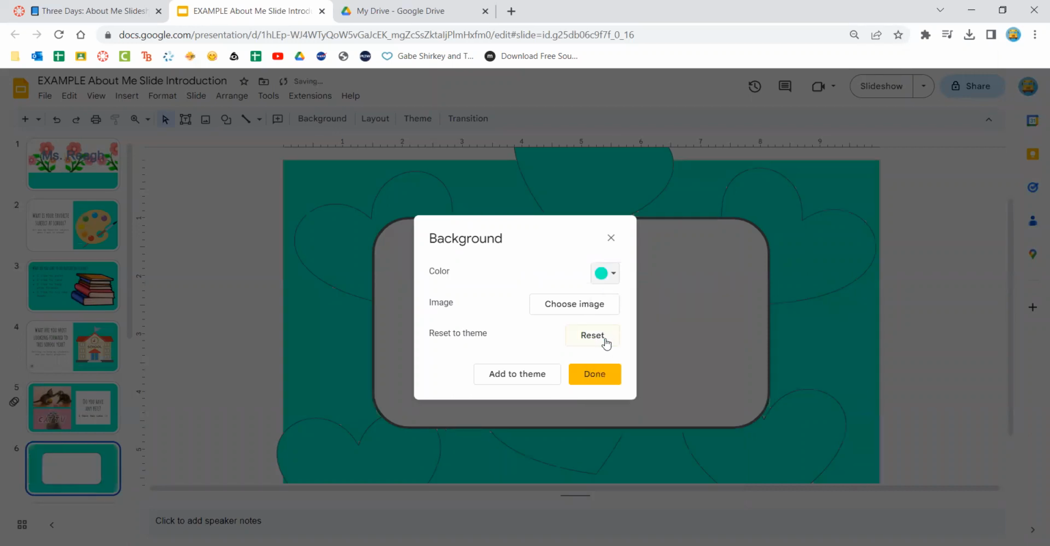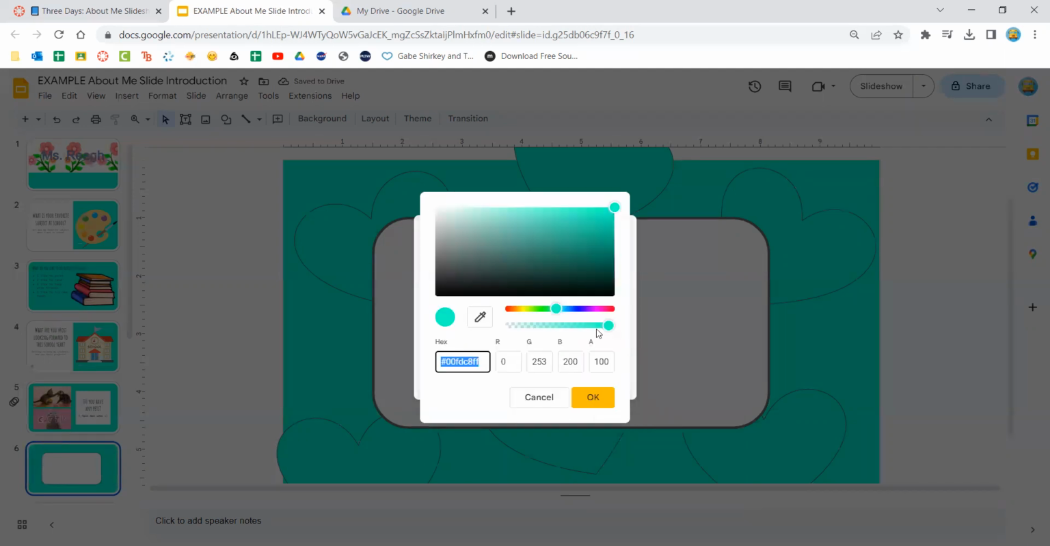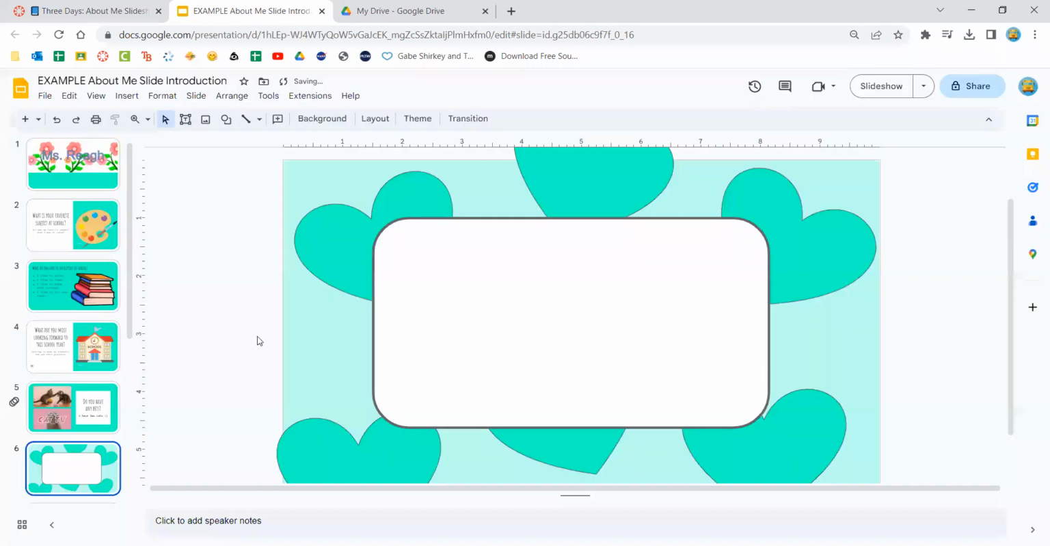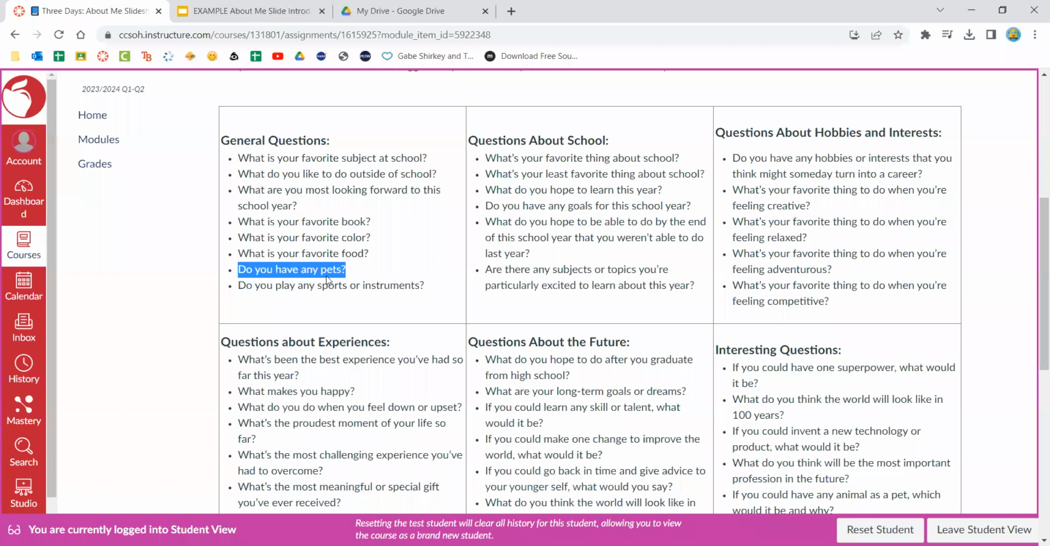Let's do, you can select this and then do custom. I can make it a little bit lighter, so it kind of goes with the theme. All right, so this is a shape as well. You can double click and now you can add font. So the question I'm going to answer is, what's your favorite thing to do when you're feeling relaxed?